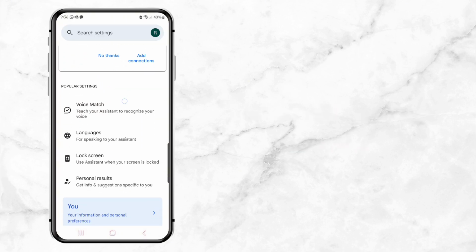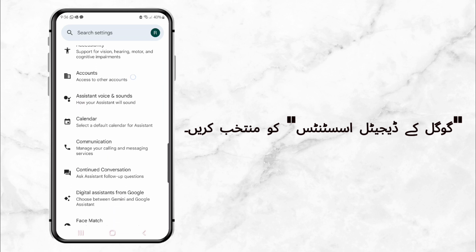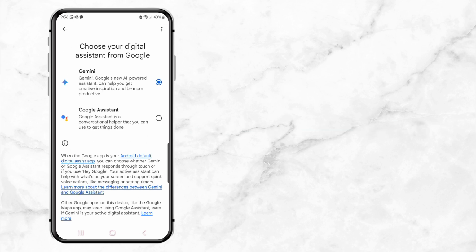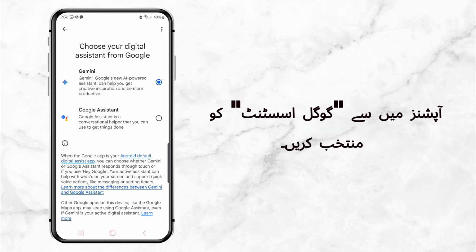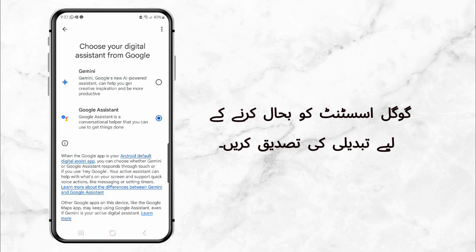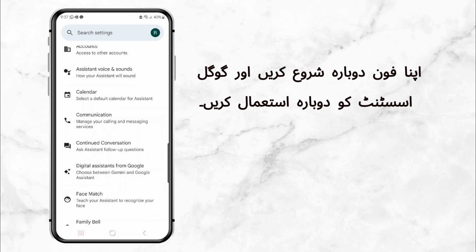Now in the Google Assistant settings, scroll down until you find the option called Digital Assistance from Google. Tap on that, and here's the key part. Click on Google Assistant to make it your default assistant again. You'll be asked to confirm this. Just click Switch, and you're all set. And that's it. You're back to using Google Assistant, no more Gemini.